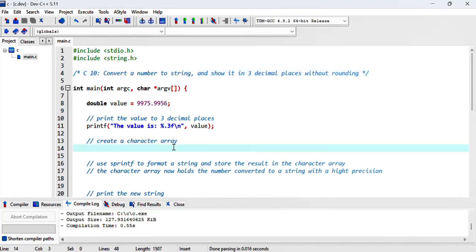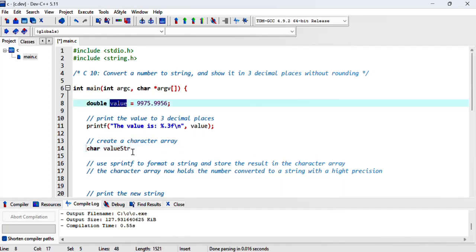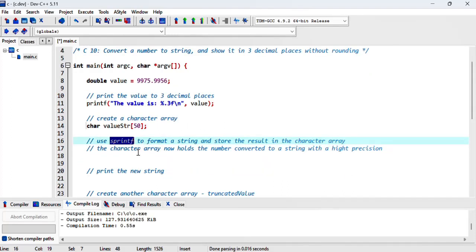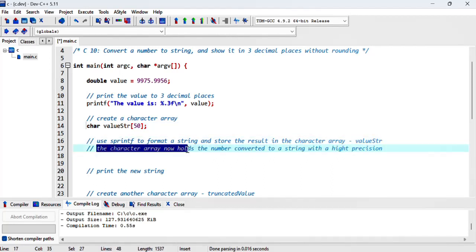Here we create a character array. So char, let's call it value string, because it's going to have the same value, but it will be a string. And let's give it a size that is reasonable. 50 is good in our case. Next, what we want to use is the sprintf function. We'll use that to format a string and store the result in the character array that we called value string. The character array now holds the number converted to a string with a high precision.